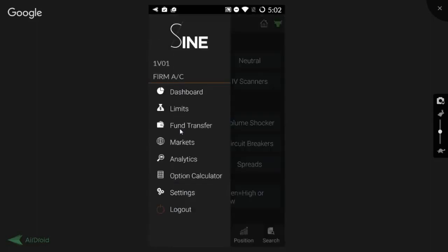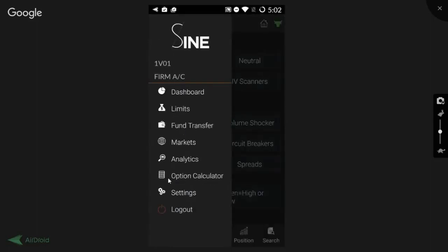Then there's the option calculator. All those who trade in options can calculate their delta, beta, gamma from the option calculator available on the mobile screen. There are also the basic market settings and the logout option. So you can log out from the mobile application through the slide down menu and the option of logout.